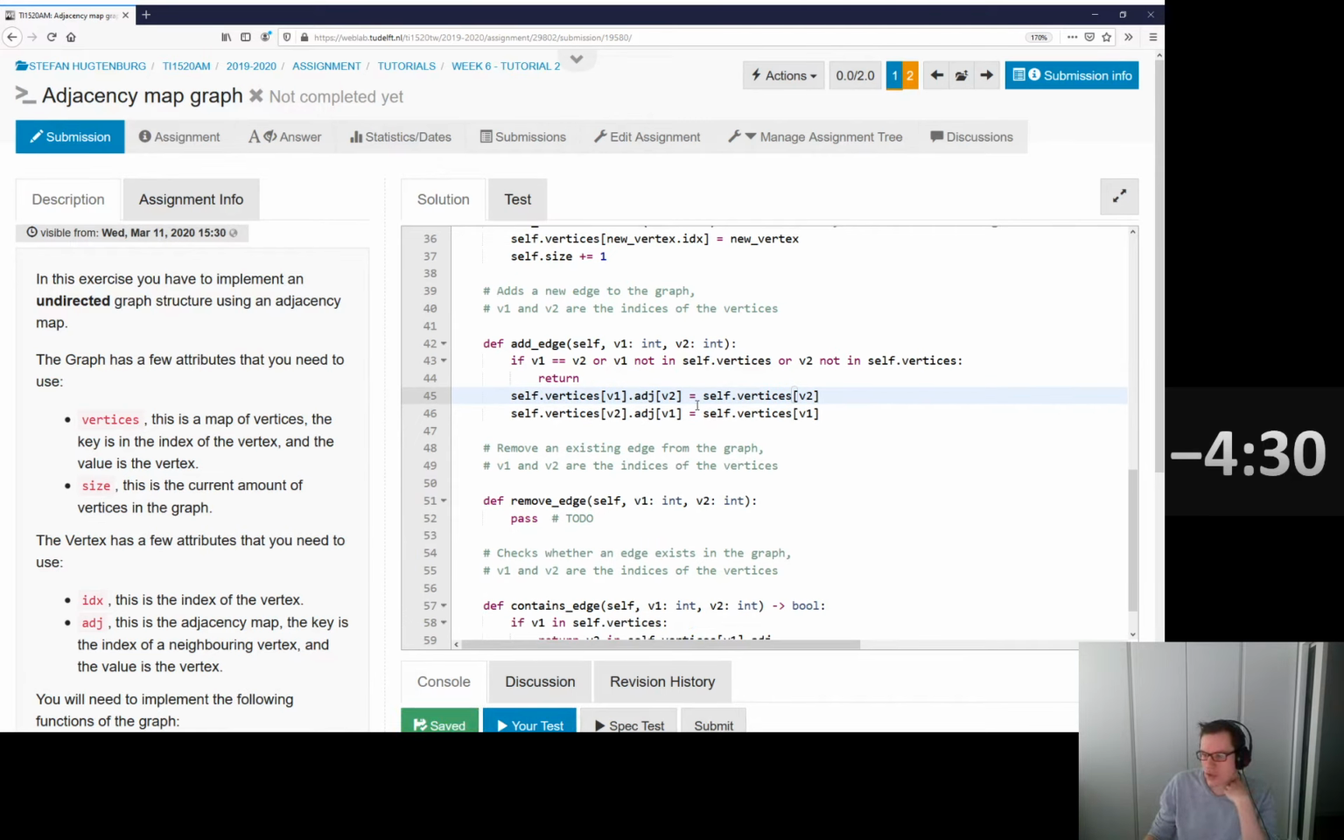Then Xijing, you're asking, shouldn't you use and instead of or in the if statement? I don't think so, right? These are three conditions that would make sure I don't want to do it if one of them is true, right? If it would be a self loop, I don't want it. If v1 does not exist, I do not want it. Sorry, or if v2 does not exist, I do not want it, right? One of these is enough to cancel everything.